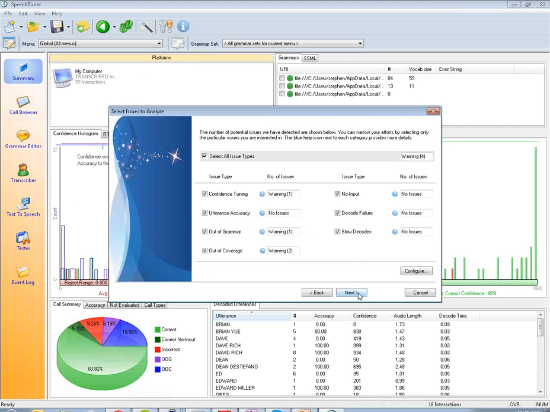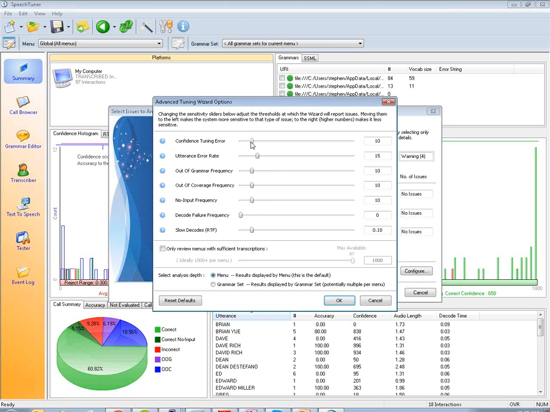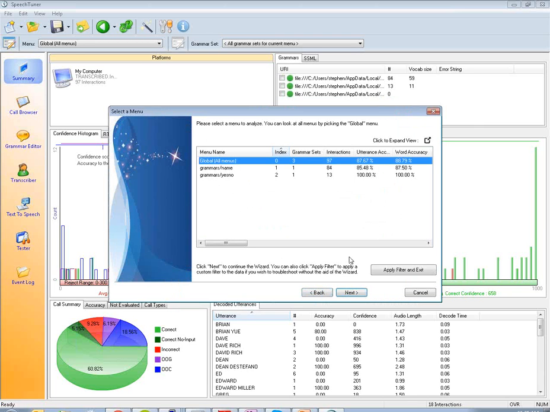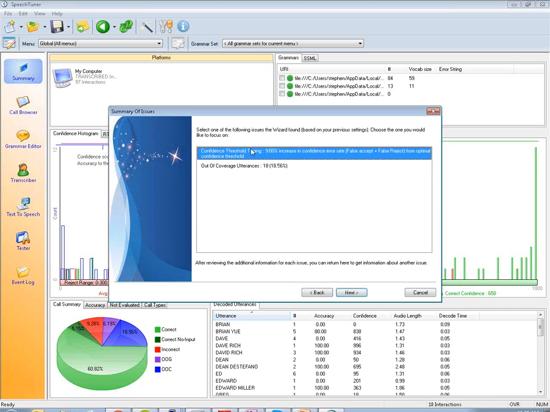Come back into the tuning wizard, and let's say I really want to see about confidence tuning. What can I do for confidence tuning? I really want to know if there are any confidence threshold improvements that the tuner can make. Let's do that, so I'll choose this. Okay, now it's telling me that we think we can have a 9% improvement, basically we're having a 9% increase in confidence error rate over what the tuner calculates the optimal threshold should be.